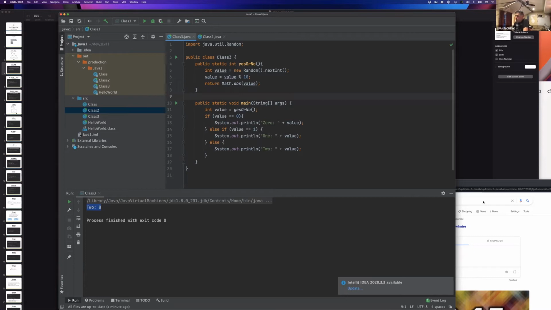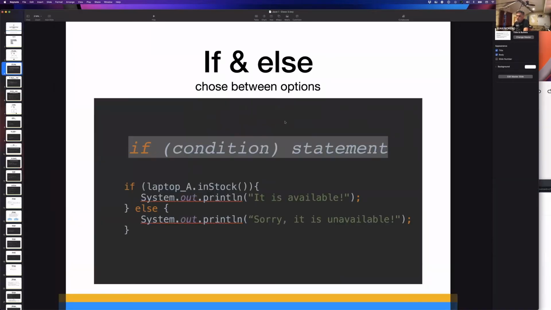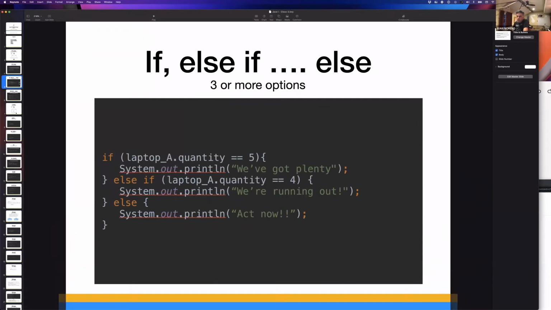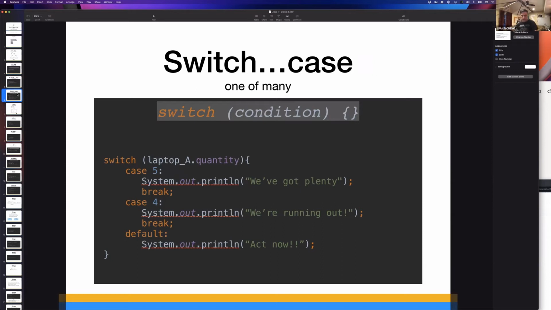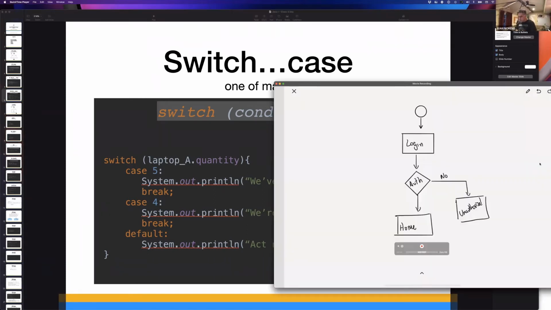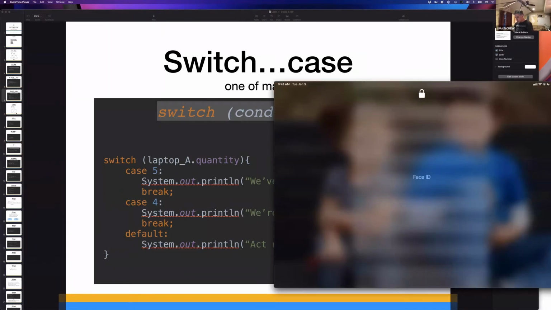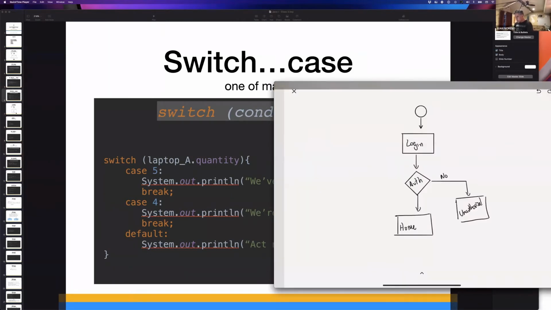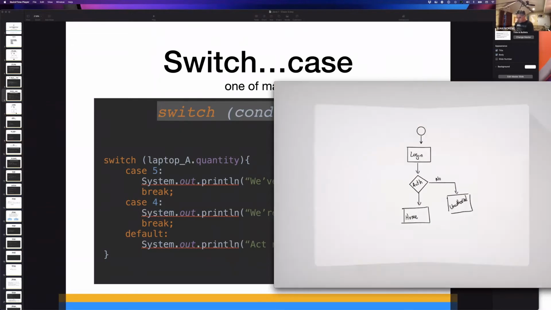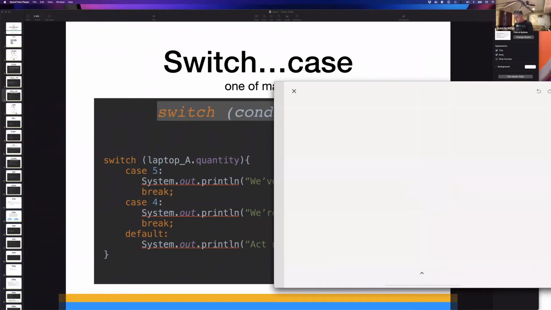Fantastic. Okay, so now that we understand that, and we understand if, else if, and else, we can go into another kind of if, which is the switch and case. And for this one, I want to make a difference, because I've seen some people utilize this in a very bizarre way. But let me just make something a little bit clear.